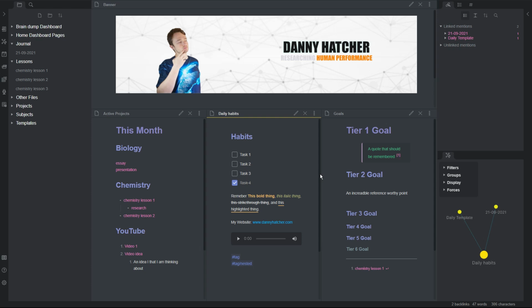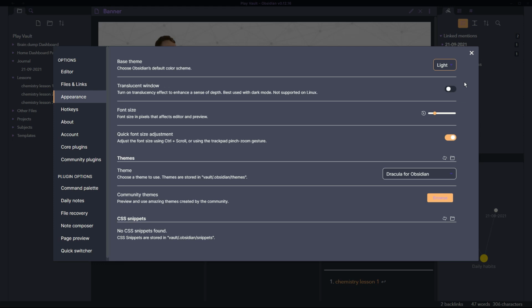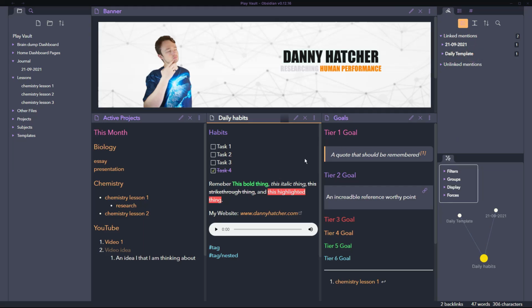But next theme. Dracula for Obsidian. I don't like the purple and orange and the red and purple. That's a bit of an odd colour contrast. I feel like we've seen something similar to this. So we've got a bold as the green, we've got the italics as normal white. Seen that tick box before, very similar.